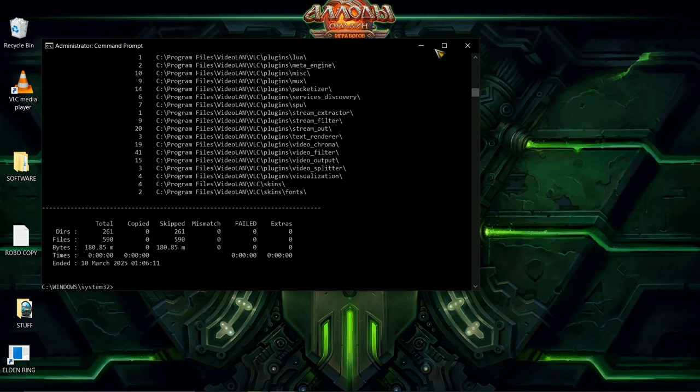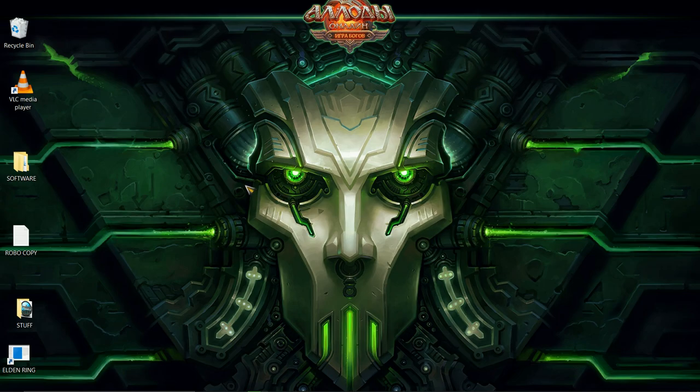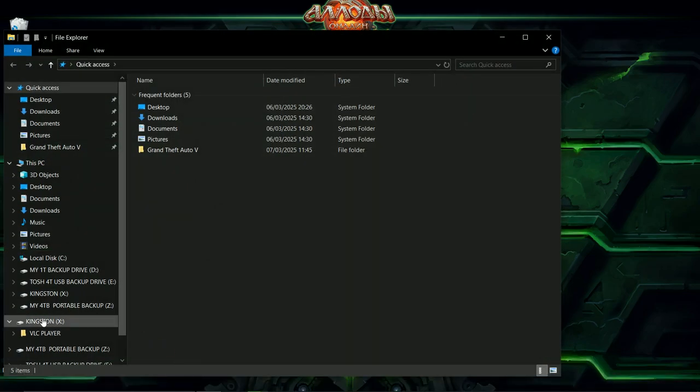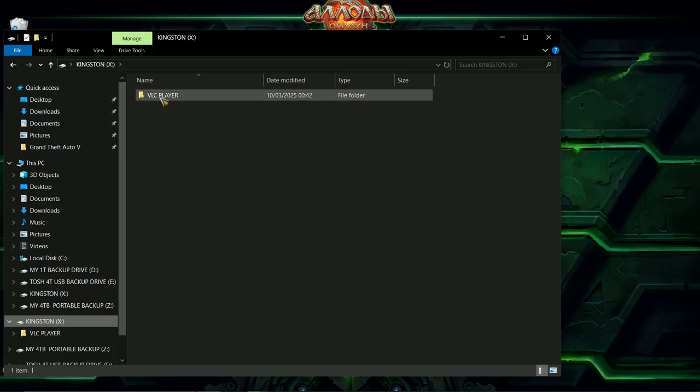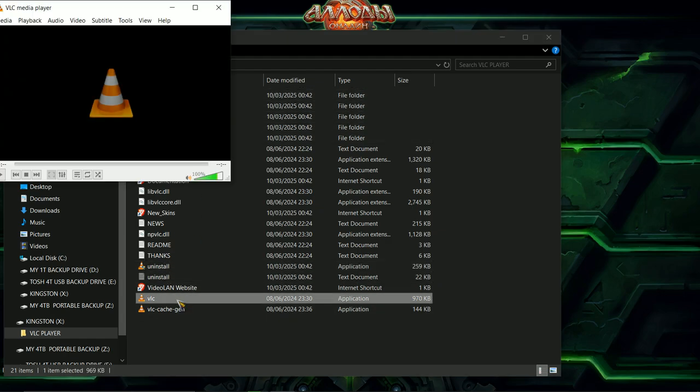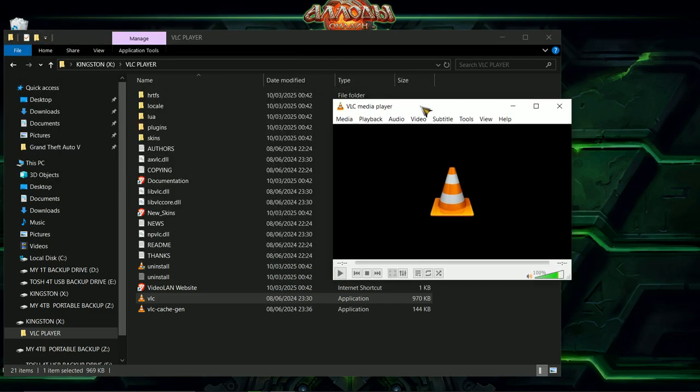So now you can close this, and I'll go to my Kingston drive, which is here, and it should be in here. And as you can see, it's copied everything from my C drive into here. And if I double click this, it should hopefully open. There you go, bingo. See, I'm running it from another hard drive.